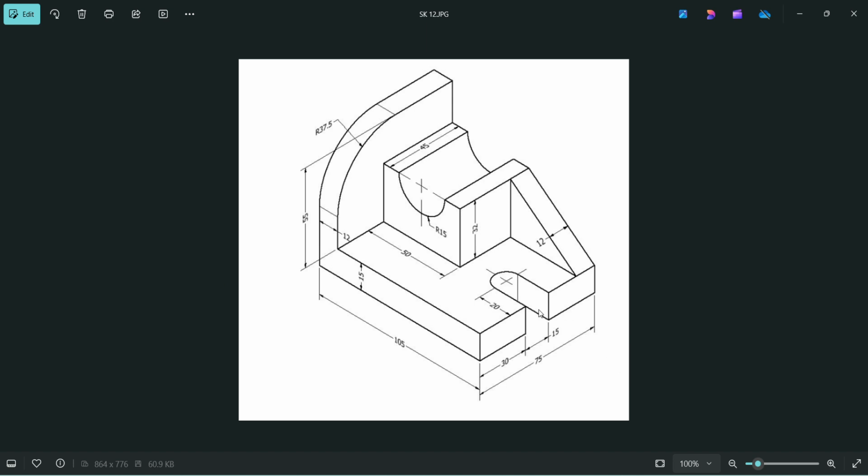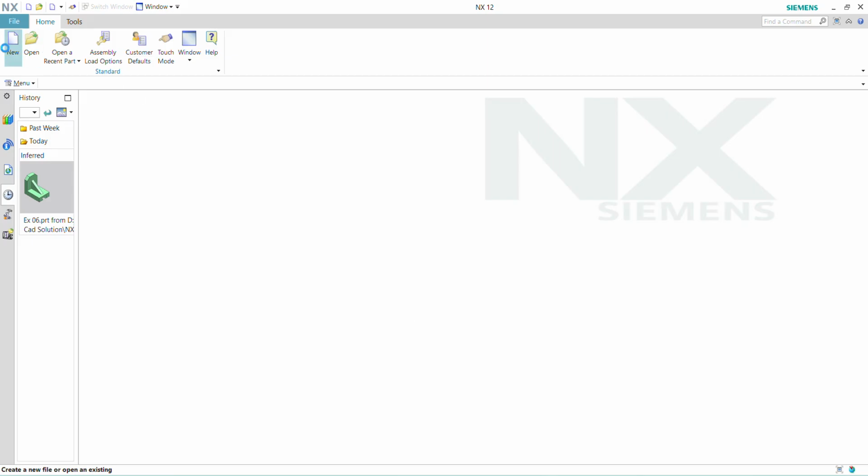Today I am going to show you how to prepare this part in NX software. You can see the base dimension 105, 75, thickness is 15 mm. Select new.